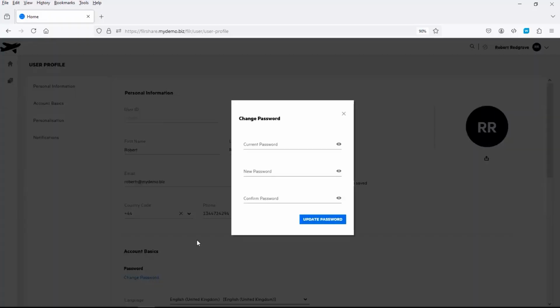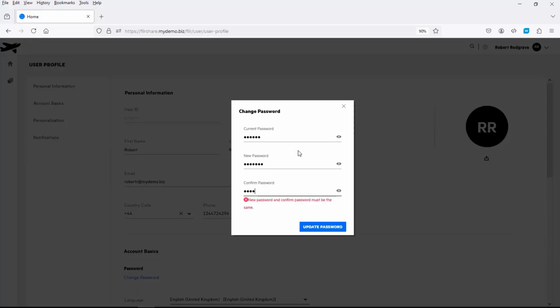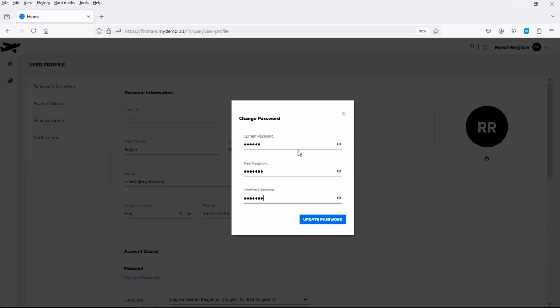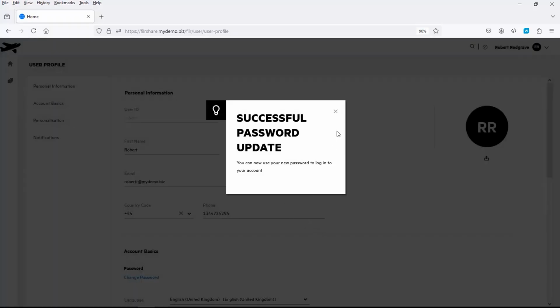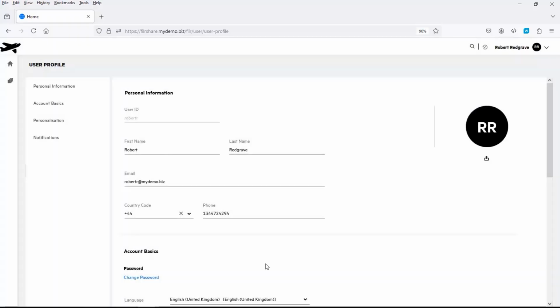If I want to change my password, I just need to put in my existing password and then put in my new password, and until it's correct it will tell me that it doesn't match the first password I put in, and that will disappear once I've got it, and then I can just say update password and I've got that. But as I said, many of you will find that you can't change that because you're using your corporate password and that's not set here.